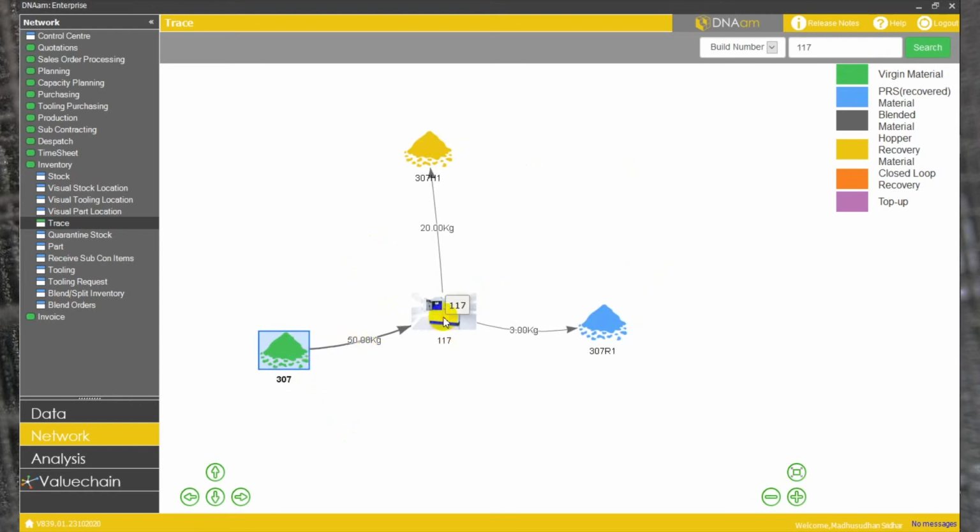Next, the machine represents build 117. It confirms that 50 kilos of virgin powder was planned for the build, and we recovered 20 kilograms of material from the hopper and a further 3 kilograms recovered from the PRS.